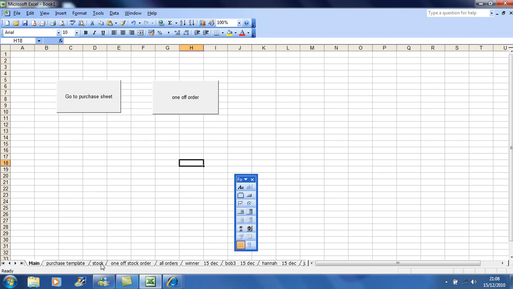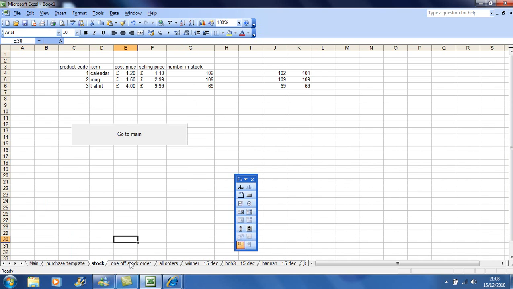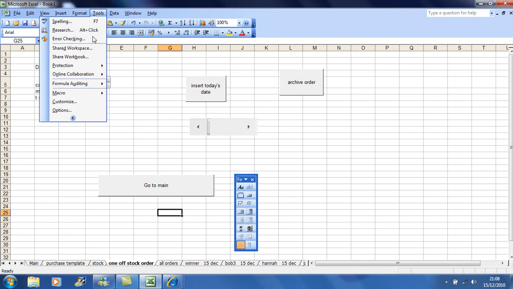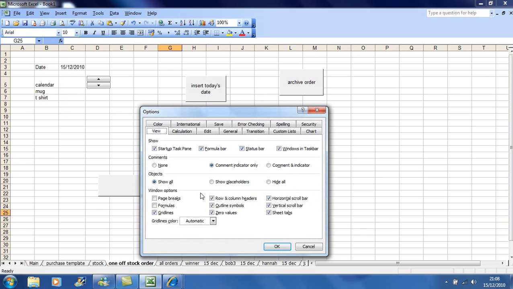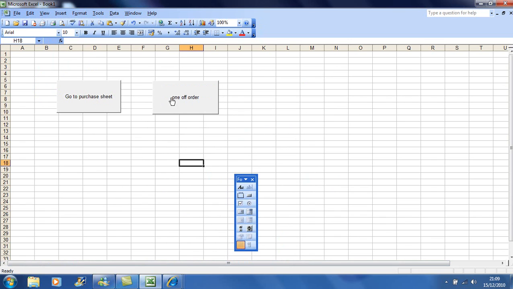What I'm thinking is, let me show you something. If I want people to navigate, let's go to tools, options. I'll show you how to take those tabs away. Sheet tabs, there they are. If you don't want sheet tabs, you can just use an order system that looks like that.